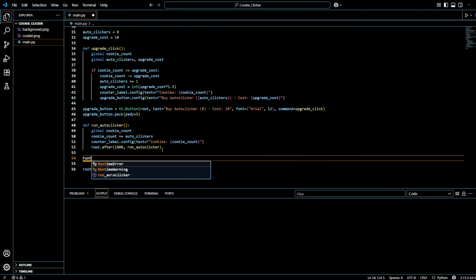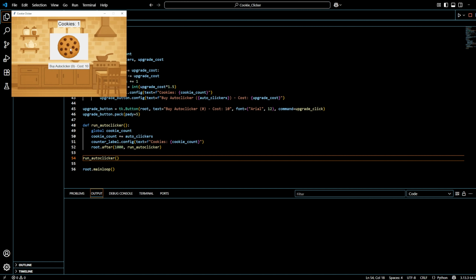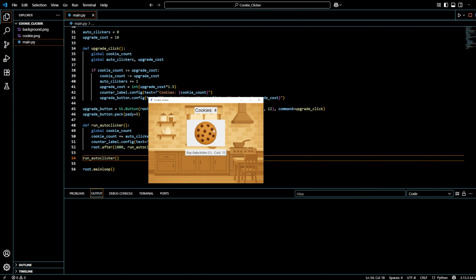And that's it. That's your very own cookie clicker game, built completely from scratch using Python and Tkinter. You've got clicking, you've got upgrades, and you've got cookies rolling in even while you chill. From here, you could add sounds, a save feature, or even visual feedback when the cookie is clicked.